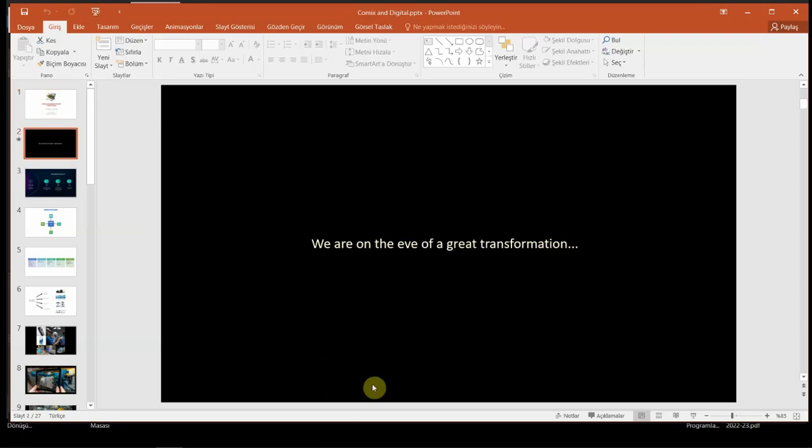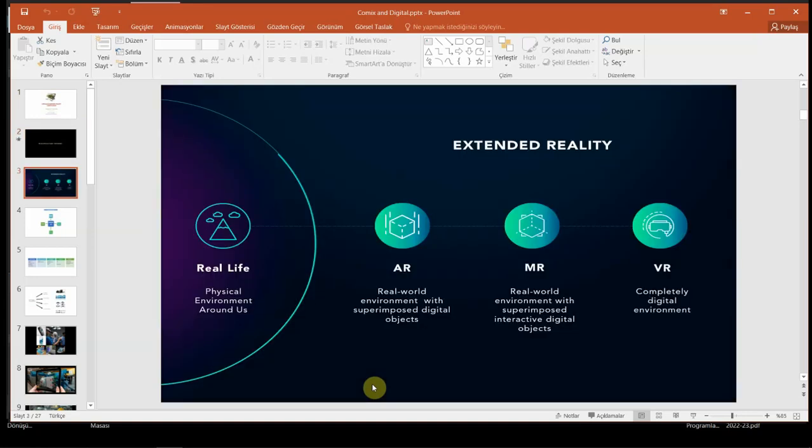Yes, we can say that we are on the eve of a great transformation. Yes, because there will be a great digital transformation, and when I explain the terms and their explanations, you will understand better what I mean. Okay, all these terms are gathered under the title of extended reality.